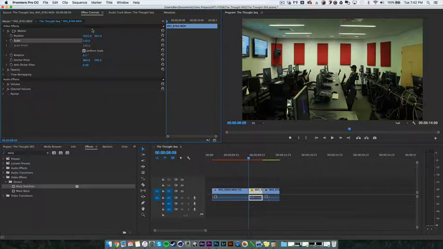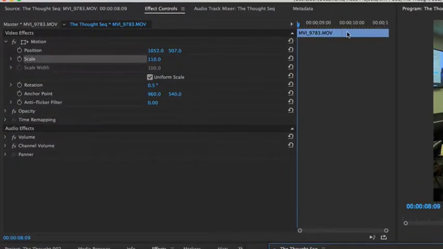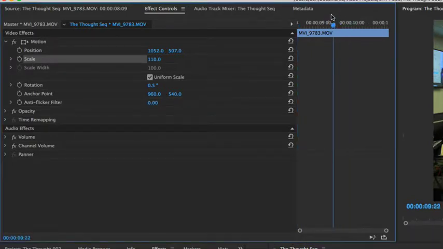Now to make the keyframes. Make sure your playhead is in the right position. Come up here to the effects controls and look on the right side of the effects controls. Do you guys see this little kind of mini timeline over here? This is where you mess with keyframes. This is where you add them, delete them, adjust them.